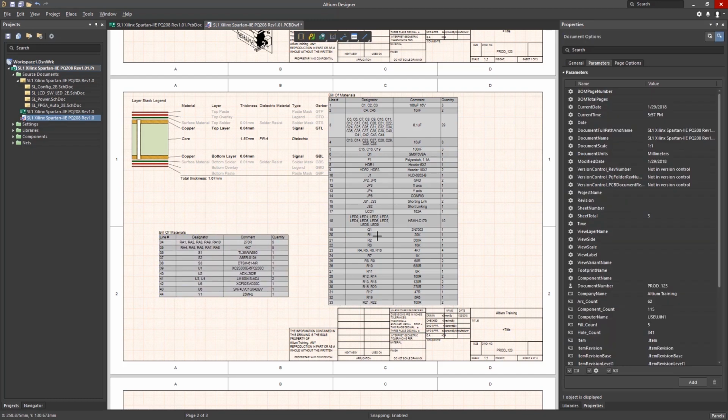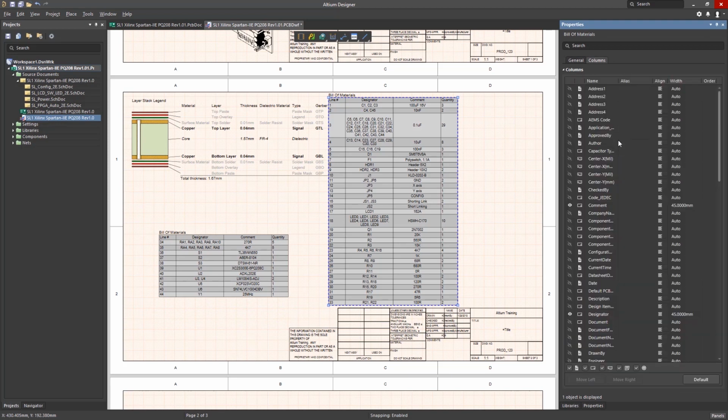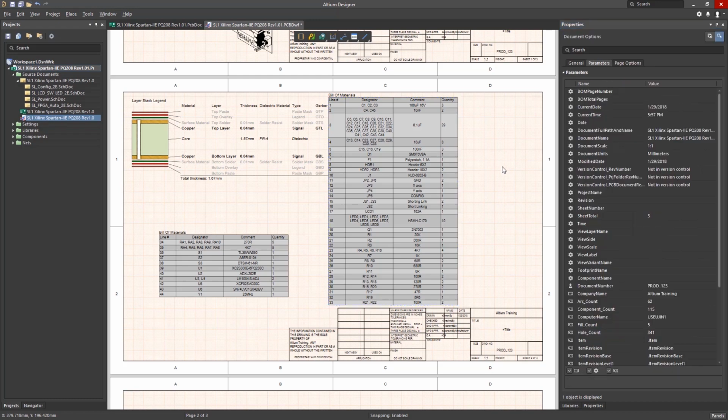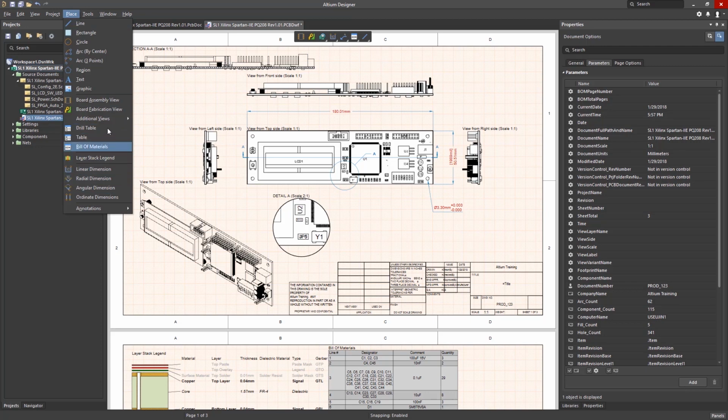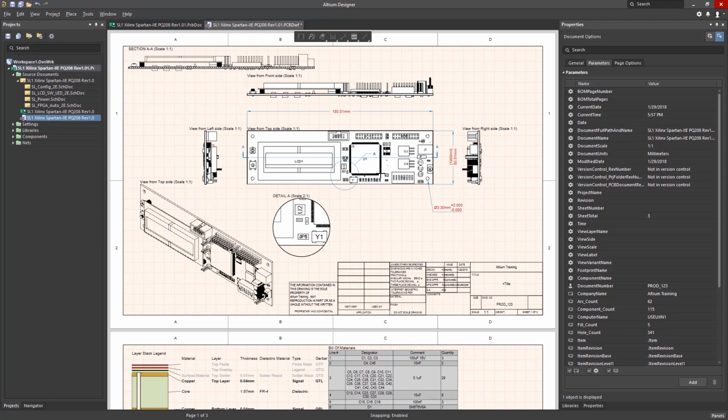If additional parameters are to be added to this table, they can be enabled within the Columns tab of the Properties panel. Callouts which correspond to the line number in the bill of materials can also be placed on the components within the assembly view. For example, when a callout is placed on U1 in the assembly view, it will be numbered as 39, which exactly matches its line number in the bill of materials.